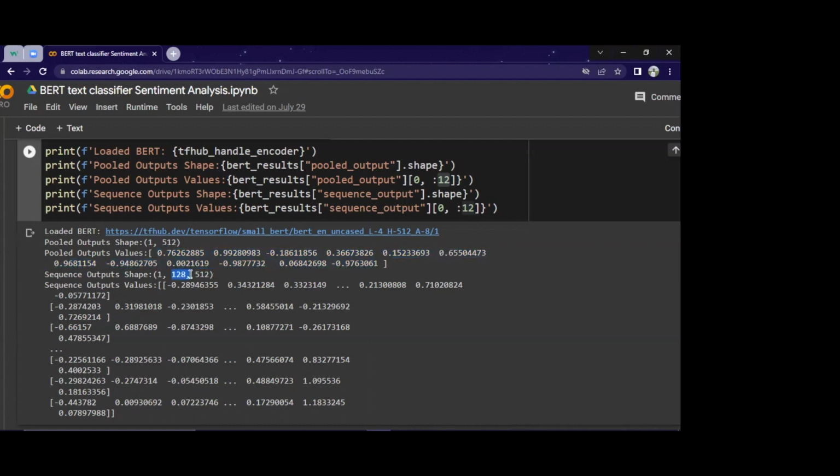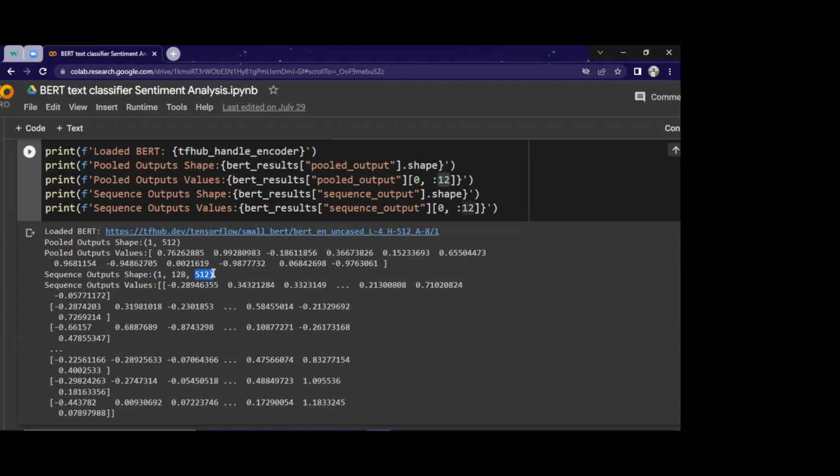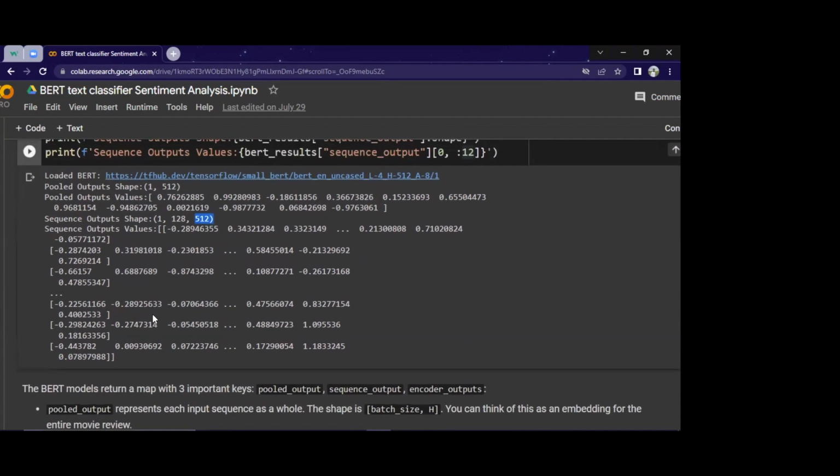So if you see here, we have a 128 by 512. We have 128 sequences, and all those sequences are of length 512. What is meant by sequences here? Why are there 128 sequences? Sir, it has created sequences by itself. So sequences, if you remember, while we were doing bidirectional LSTM, we used to give 3D tensors: number of samples, the length of sequence, and the dimension of each sequence.